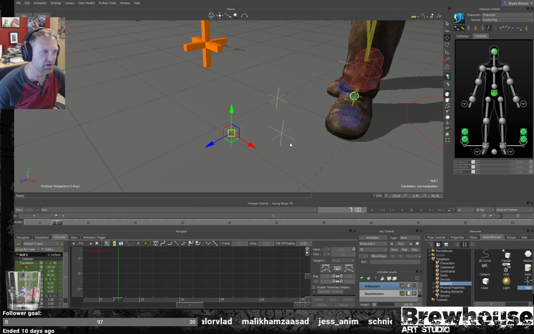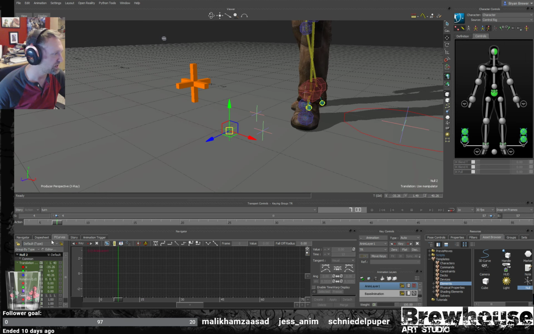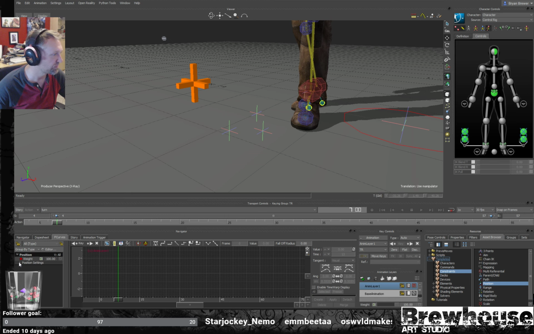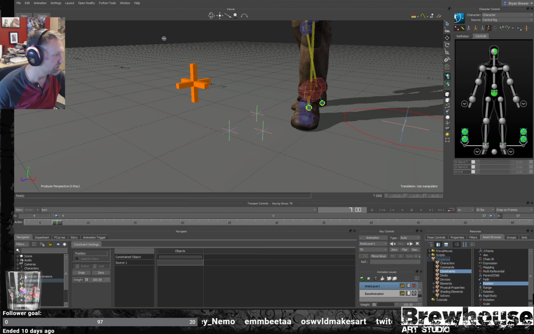So let's experiment now. Let's see how it works if I create a constraint. So let's go to my constraints, and I'm going to do a position constraint. I'm just going to drag it up into here. Go to my navigator, constraints. Oh, look at all that junk in there.